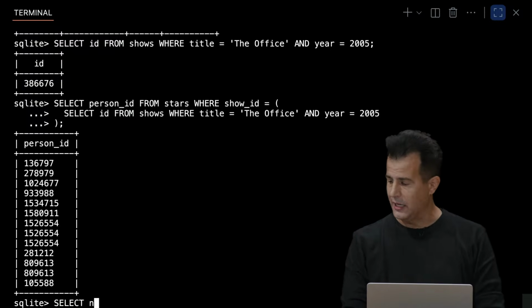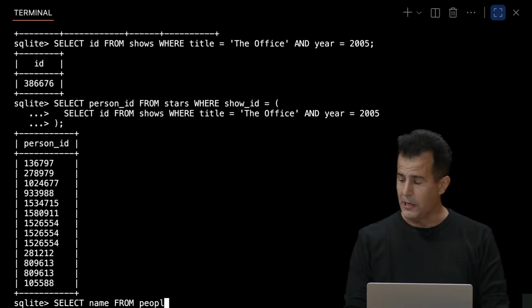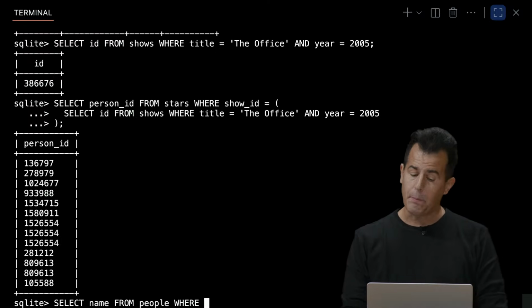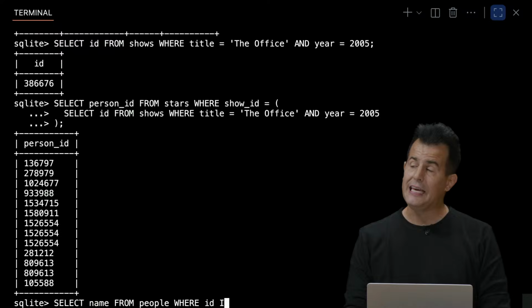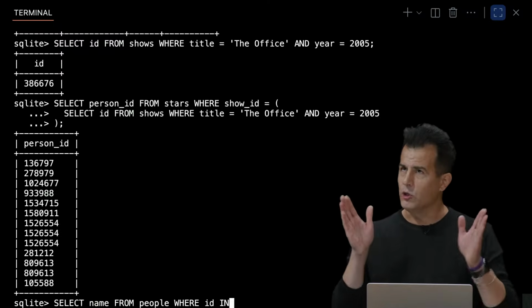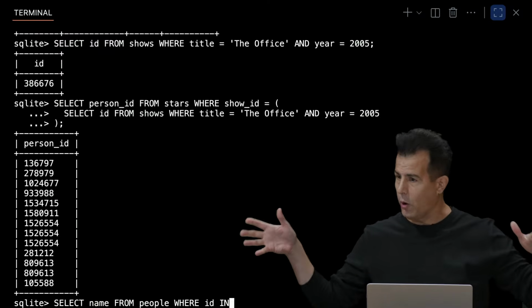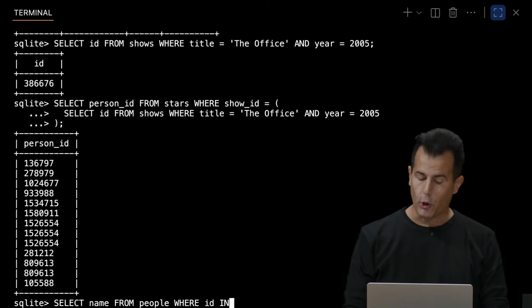Well, I could go ahead and select the name from the people table where that person's ID is in the following set. So when I'm dealing with a single value, I just use equals for equality. But when I'm dealing with a whole result set, a whole column of answers, I use the preposition in SQL instead. So where the person's ID is in the following data set.